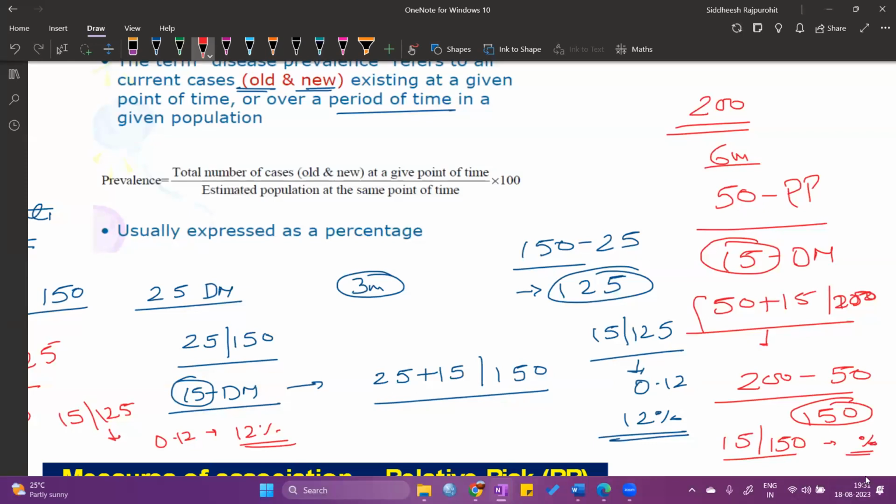So for your study purpose, for your research purpose, always go with the period prevalence. If you want to write, you can write point prevalence also. But for the study purpose, there is no use of attack prevalence or attack rate. But you should know this part if something comes up in your main exam. I hope this part is clear.